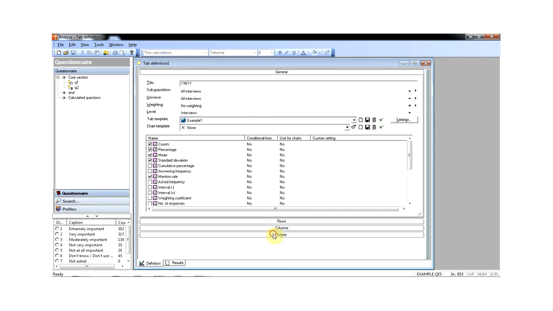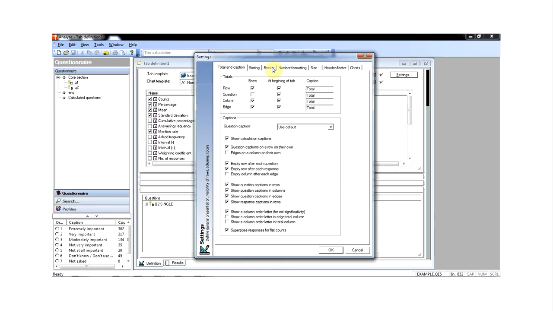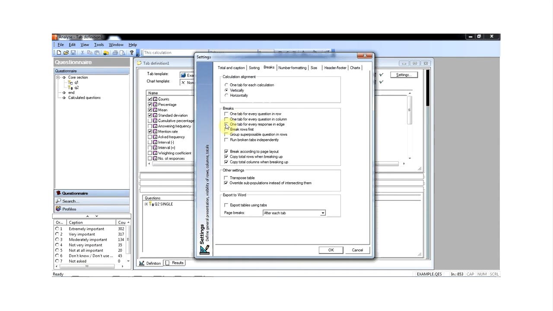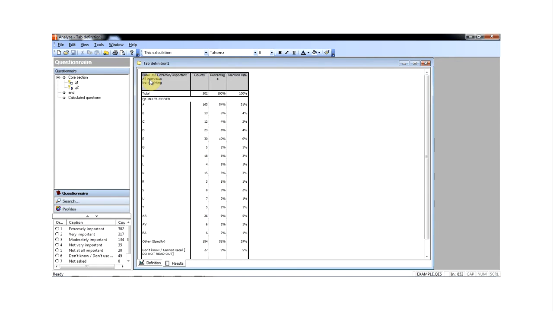The first is through the use of edges. If we select Q2 and drag it into the edges of our table and ensure that under the Settings and Breaks tab we tick one tab for every response in edges, we can then see that mention rate is still available, and by clicking on the results we'll see that we have a table for each element, or each modality or answer, at Q2.